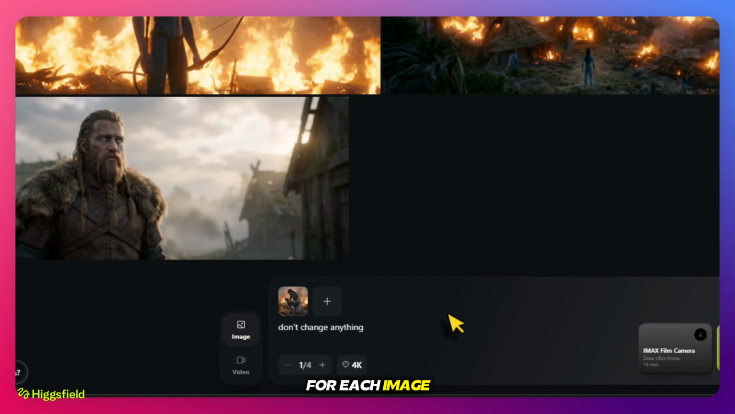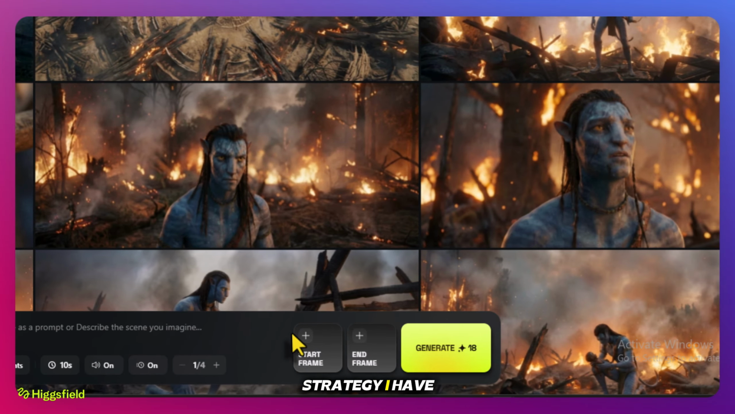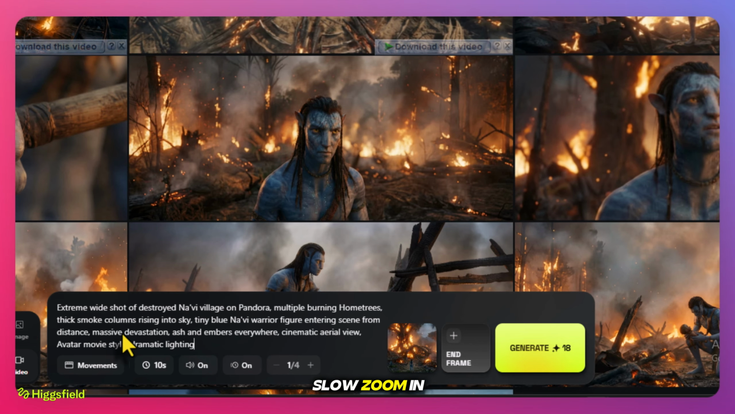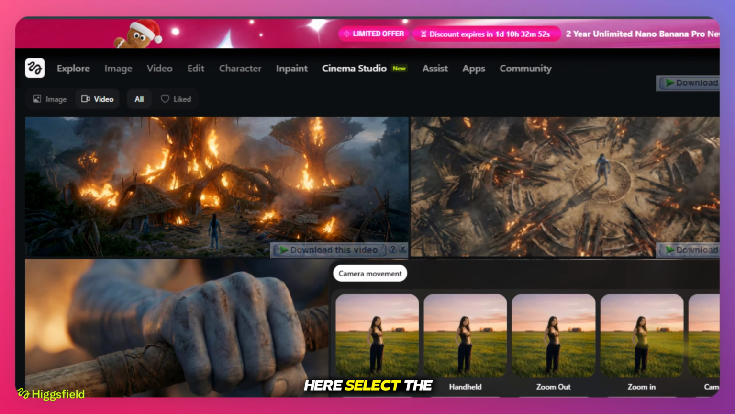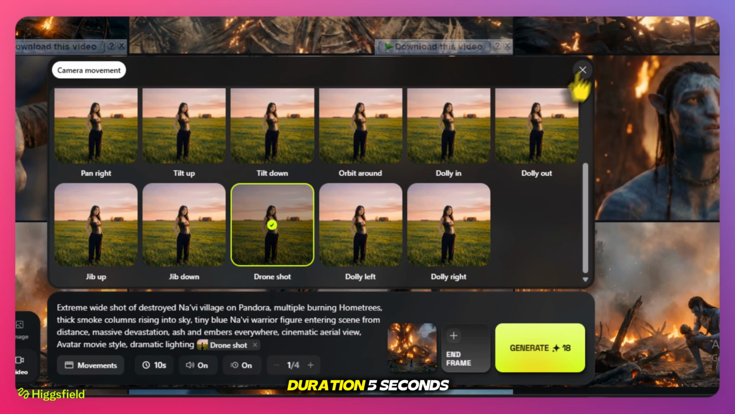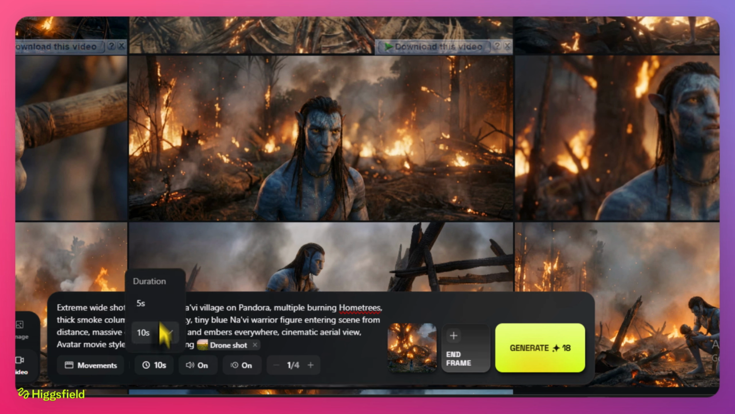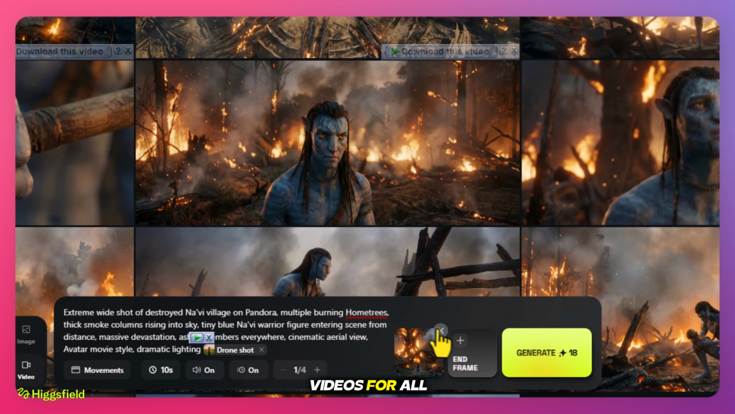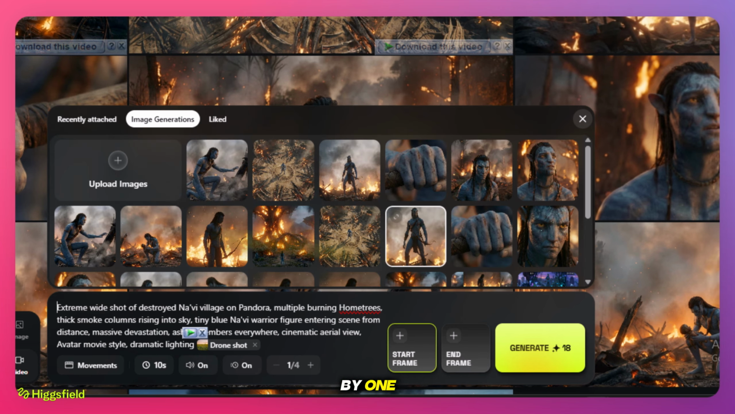For each image, use the same strategy. I have a movement prompt for each frame. For example, slow zoom in, dramatic reveal. I paste it here. Select the movement type. I'm choosing dolly for a dramatic push-in shot. Now select the duration, 5 seconds or 10 seconds. Turn the volume on. Enable slow motion for dramatic effect. Then click Generate. You can create videos for all 9 images one by one.